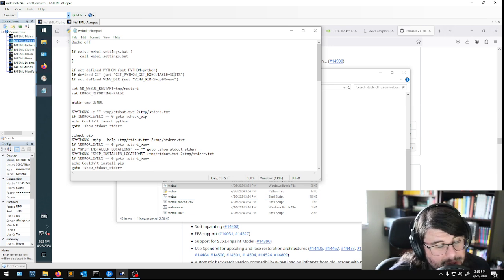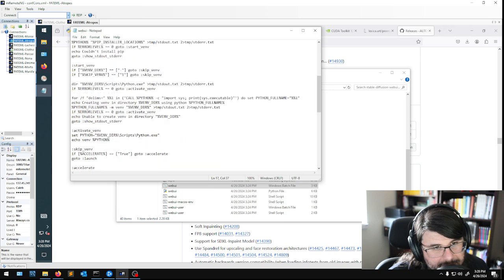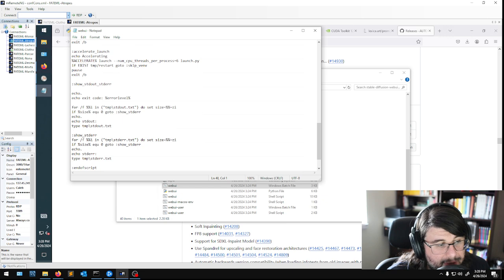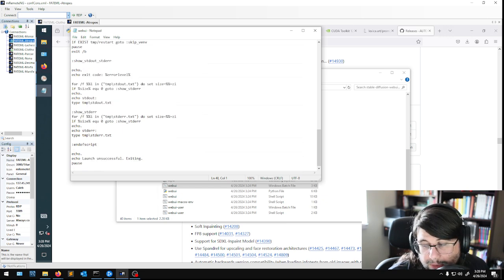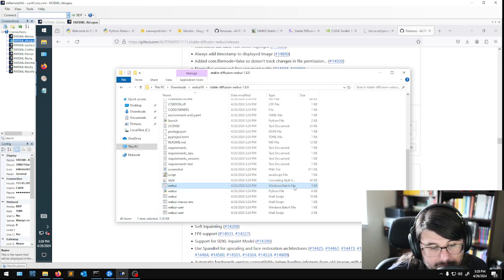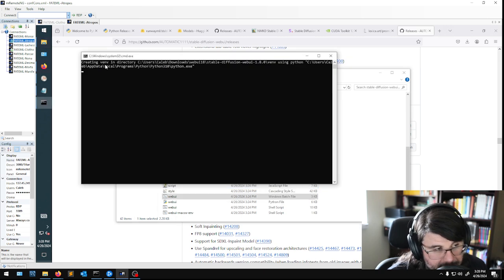So again, this is a Windows batch file. It's going to do a couple things on your Windows system. It's going to update Python. It's going to create a virtual environment with Python. And then it'll ultimately launch Stable Diffusion through Python. So that's all this file is doing. So we want the Windows batch file because we're in Windows. So I'm going to double click this. It'll create the virtual environment.